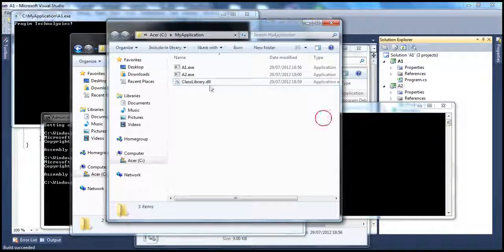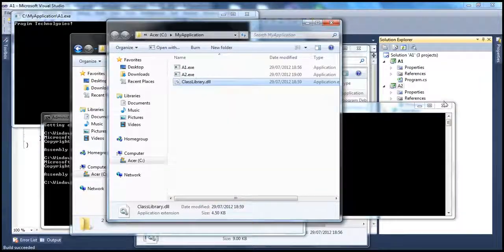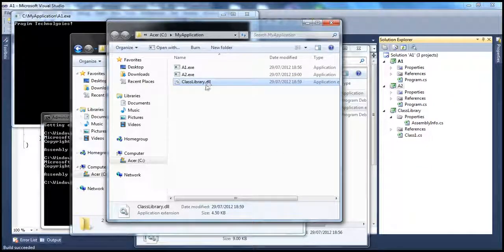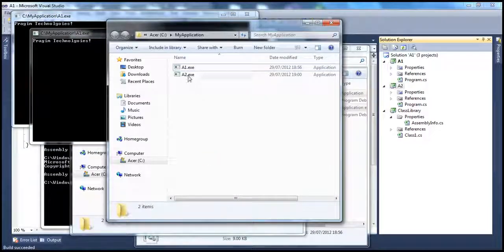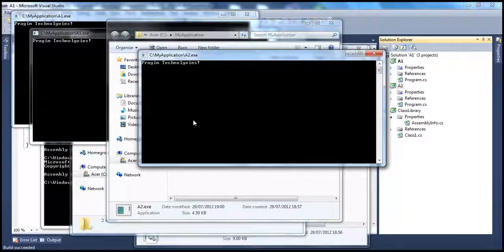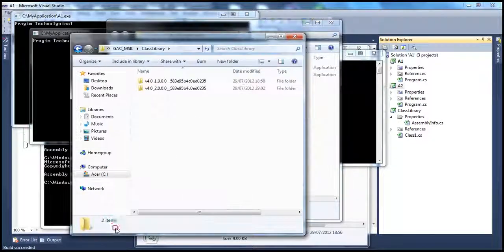And even if you delete this assembly from here, your application, let's close this, both applications A1 and A2 should still work. So A1 is working, A2 is also working. So how are they working? Because both of these applications, what is the resolution algorithm used by the runtime environment? It first searches the GAC if it's a strongly named assembly that it is looking for. And within the GAC, you have both the assemblies, class library version 1.0 and version 2.0.